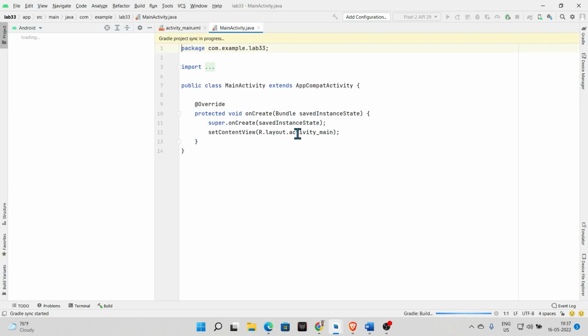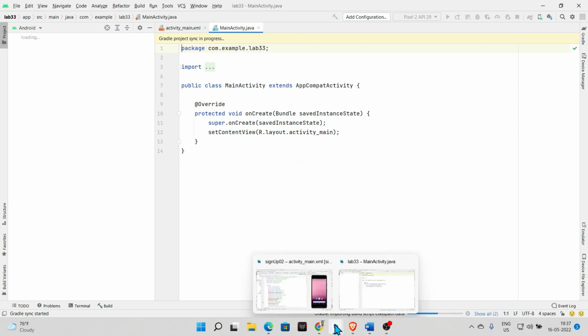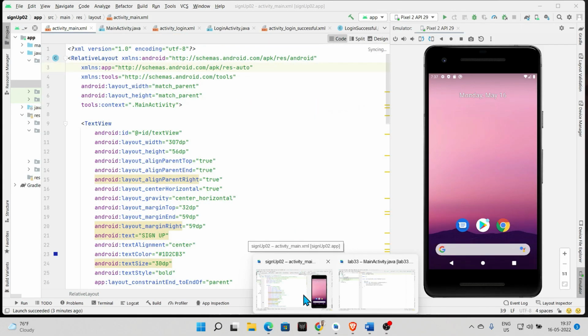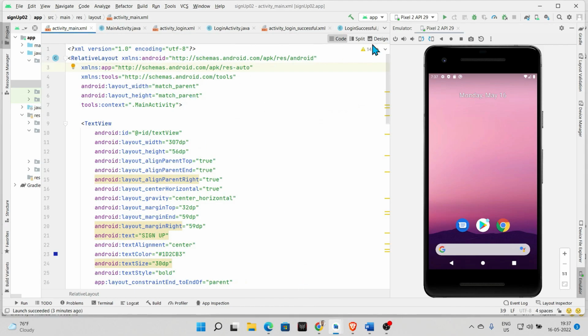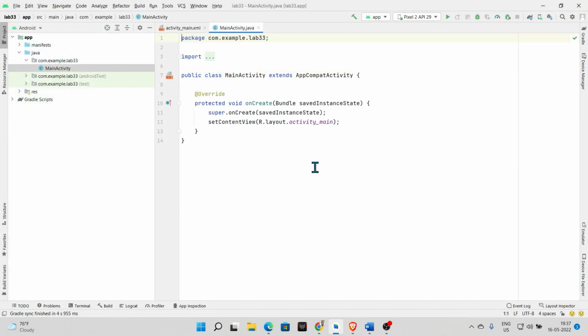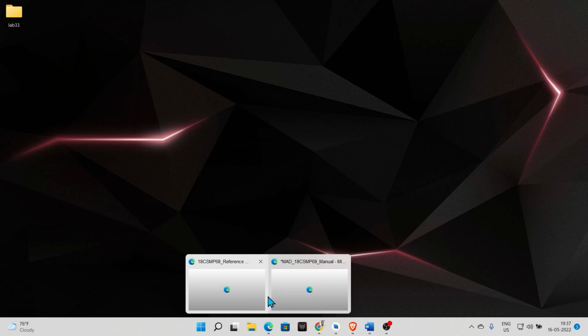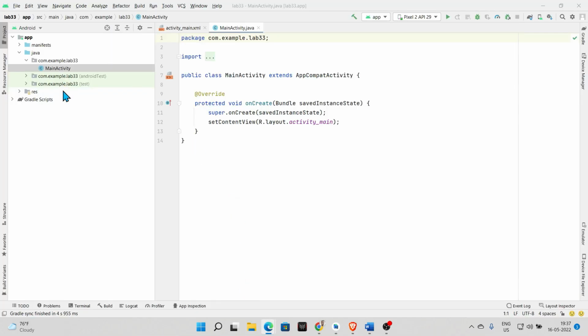All right, so to avoid confusion, I will close the previous lab program. Okay, guys. And then we leave this one. So the Gradle script has built successfully. Now it's time for us to get started. So what are we going to do? We will start with the design, right?